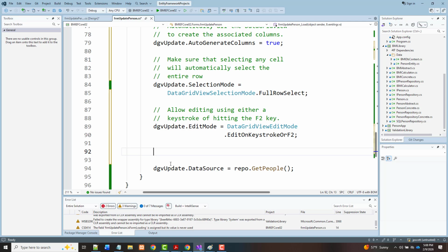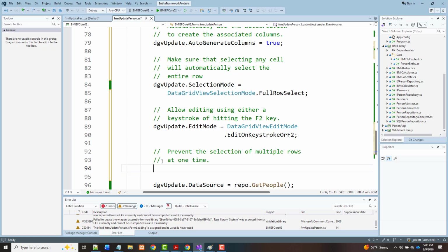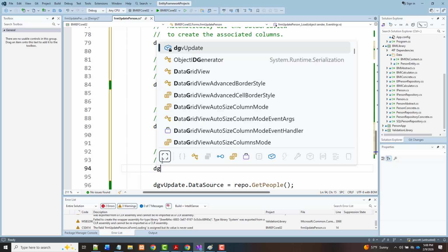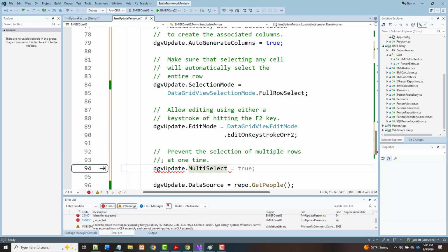Next, I want to prevent the selection of multiple rows at one time. All right. So that'll be DGV update.multi-select is going to be equal to false.